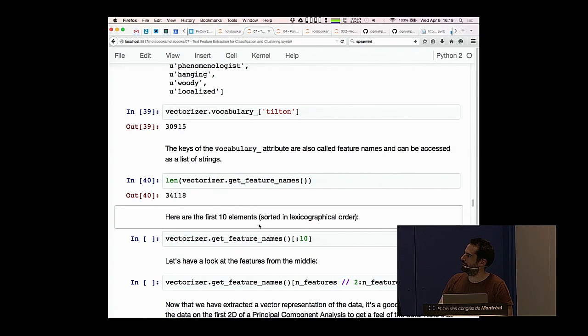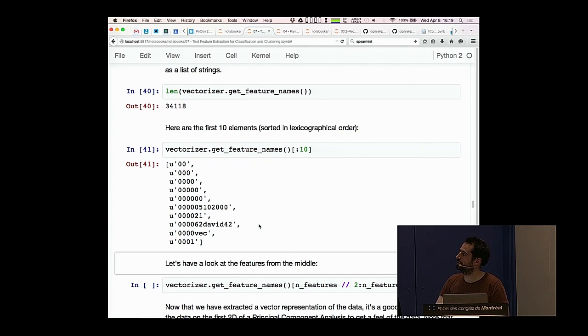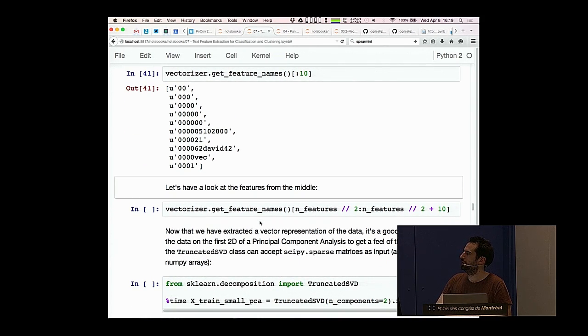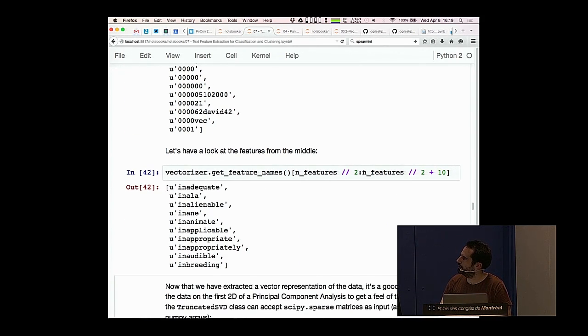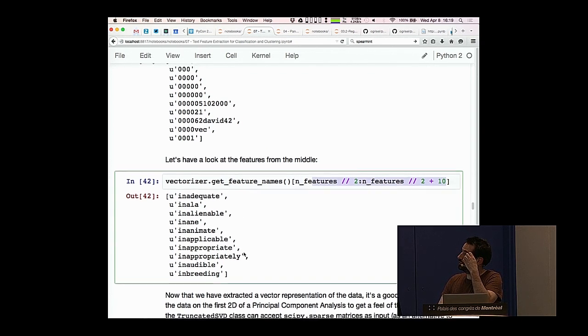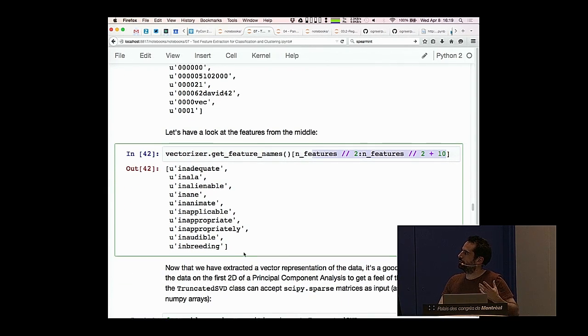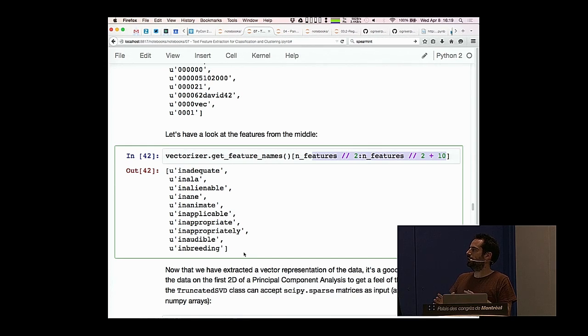And it's actually ordered in lexicographical order. So if you take the beginning, you see a bunch of tokens with digits, 0 digits at the beginning. If we take a slice in the middle, if I divide the number of features by 2 and take 10 samples in the middle, I get regular names. So this is basically the keys of the vocabulary, but in a deterministic order. So this vectorizer has tokenized the text of the training set, identified all the possible unique words, ordered them, and assigned a specific dimension to each of them.